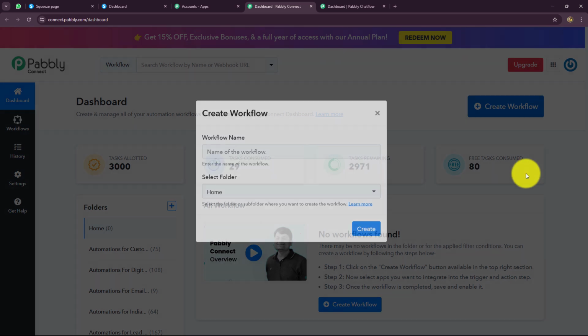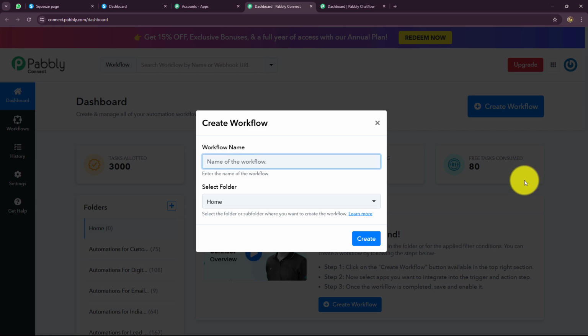Now to create a new workflow, let's click on this create workflow option. As we have done that, a dialog box appeared in front of us, which is asking us to provide a name to this workflow. So first of all, let me provide a name. Here we have: send WhatsApp message on Systeme.io form submission using Pabbly Chatflow.